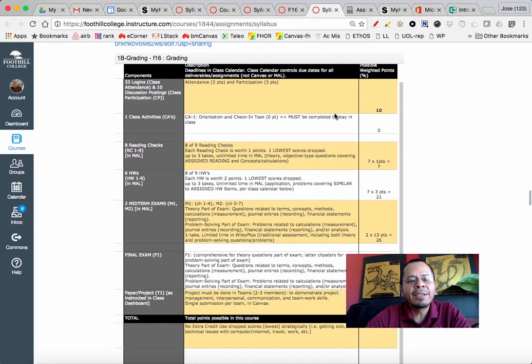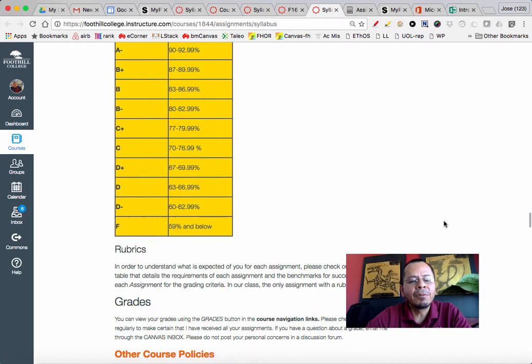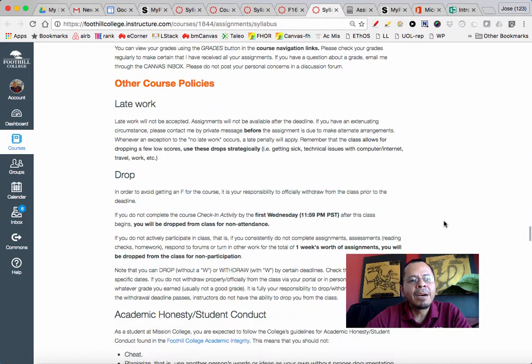But here's a little more detail in terms of how each of the grading components works. Here's the grading scale that applies to all classes at Foothill College. And so you should review all of those things. A little more about other course policies.